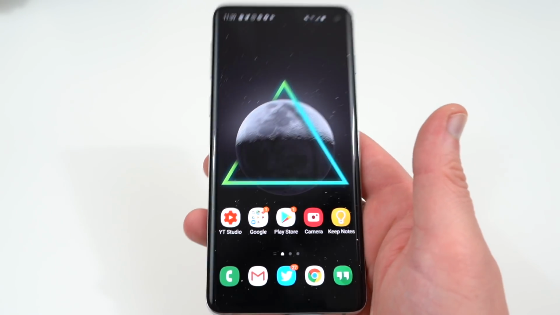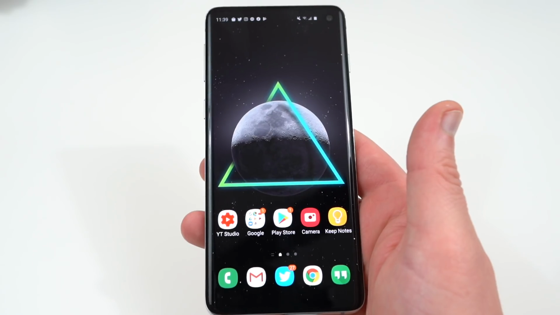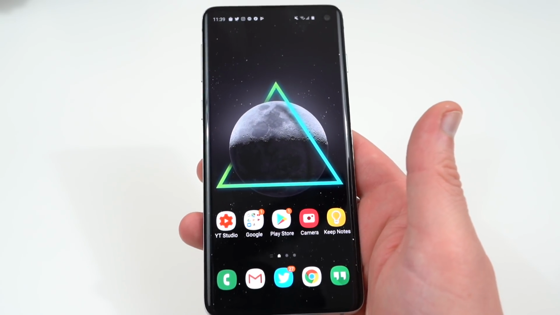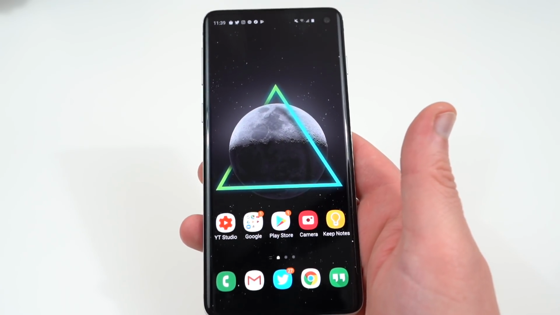Obviously, Twitter is a really important app to a lot of people. That's why I pointed it out. I haven't had too many issues with other apps. Social media apps seem to work fine for the most part.